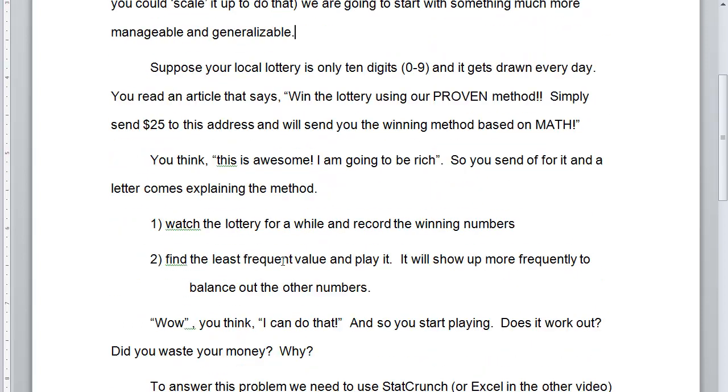Okay? So, here's the story. Suppose your local lottery is only 10 digits. It's going to draw numbers 0 through 9, and it gets drawn every day. And so you read an article and it says, win the lottery using our proven method. And of course, proven being capitalized means obviously this is true, right? So simply send $25 to this address and we'll send you the winning method based on math. Ooh, it's based on math, so obviously it's going to be true.